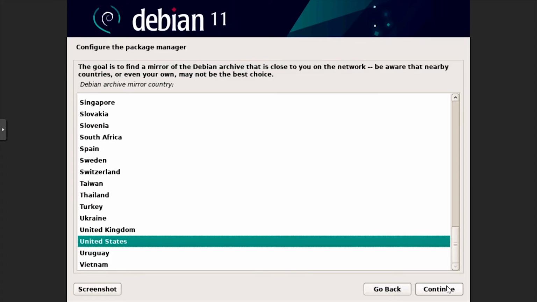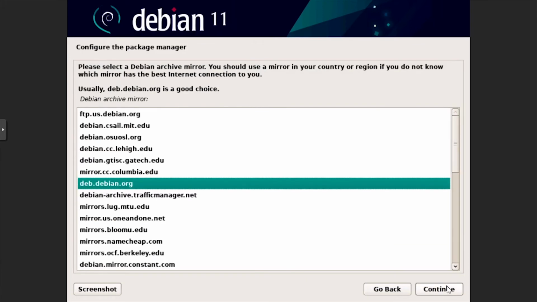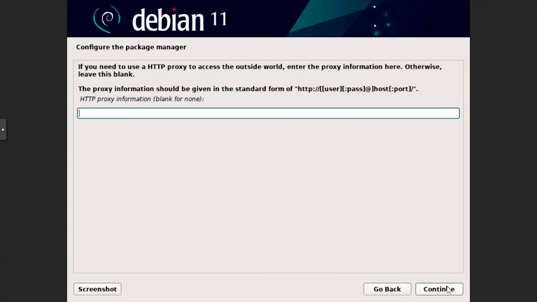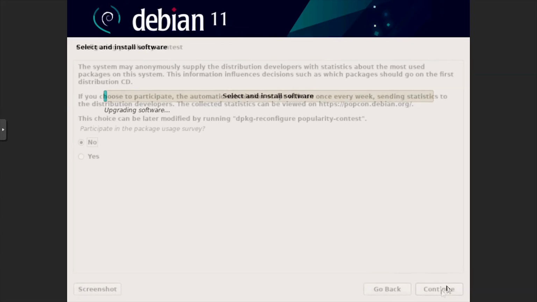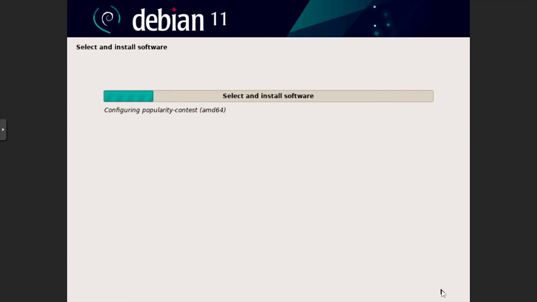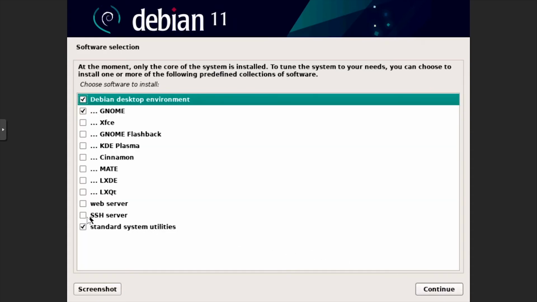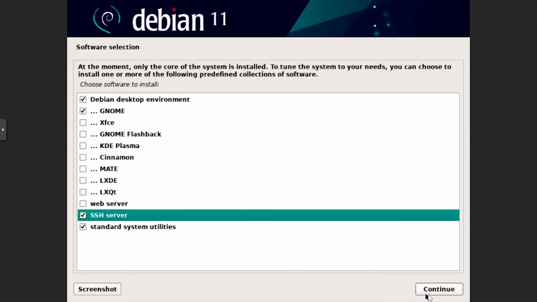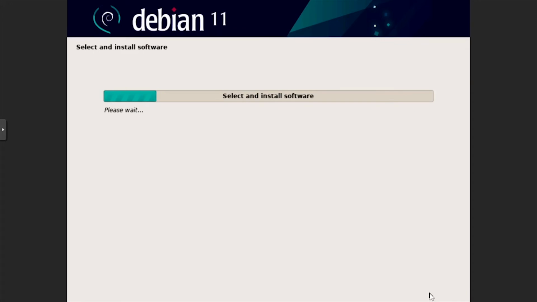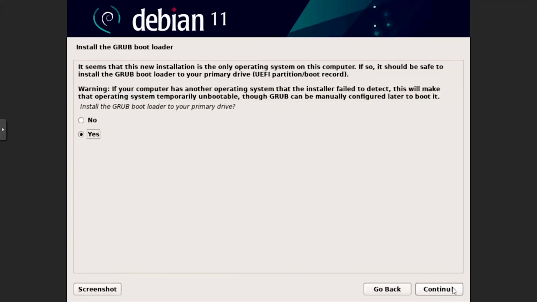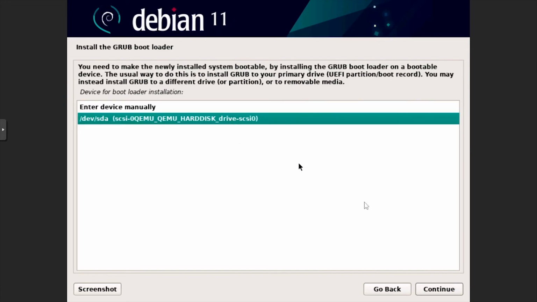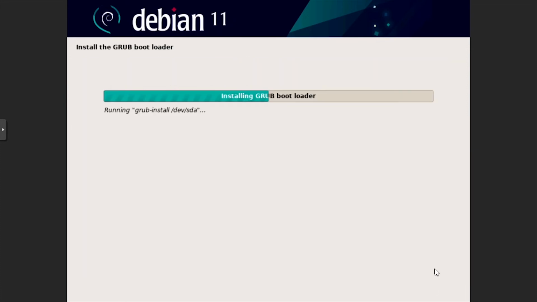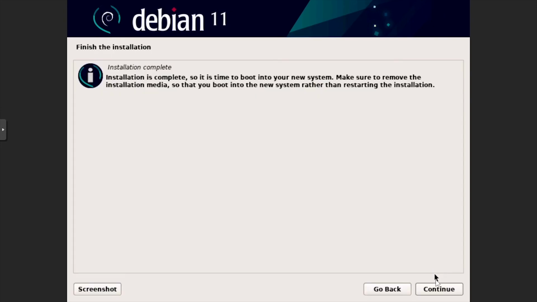Select the location closest to you for the package manager, then select the mirror to use. Select whether you'd like to participate in the package usage survey. Select which optional software you'd like to include in the installation. Select Yes to install the Grub bootloader. Then select Dev SDA as the target device. Once Grub is installed, the installation is complete.